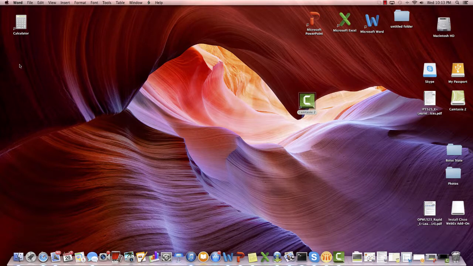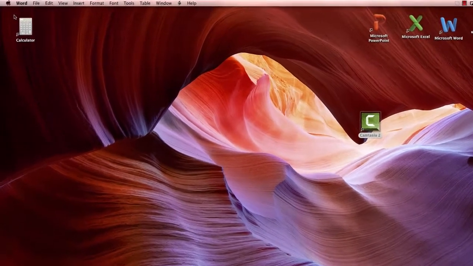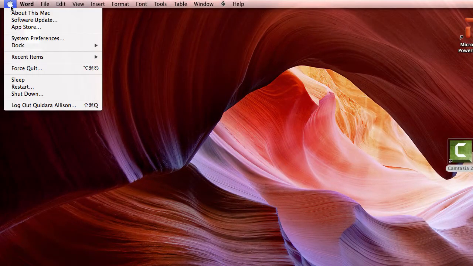Let's begin by looking at the icons at the top left of my desktop. The Apple icon will give you basic information about your computer. It will tell you about your software versions, take you to the Apple Store, pull up your system preferences, give you options for your dock.